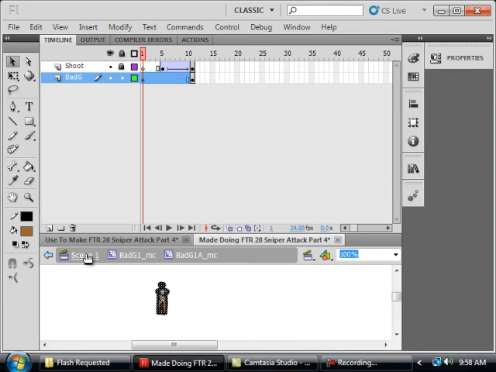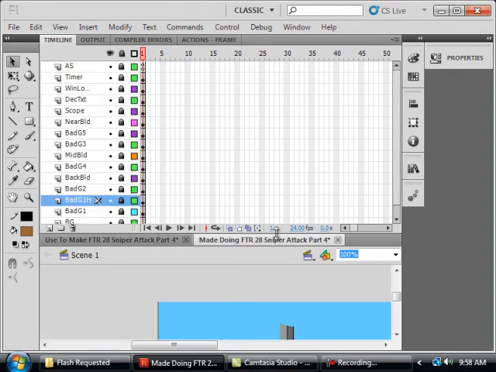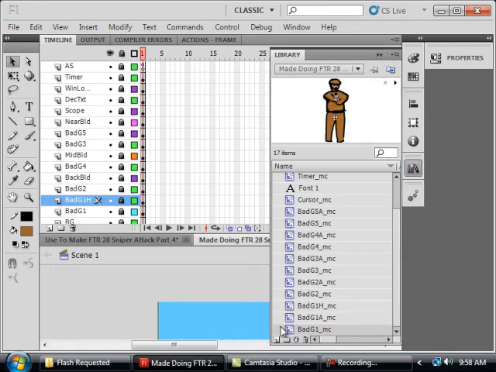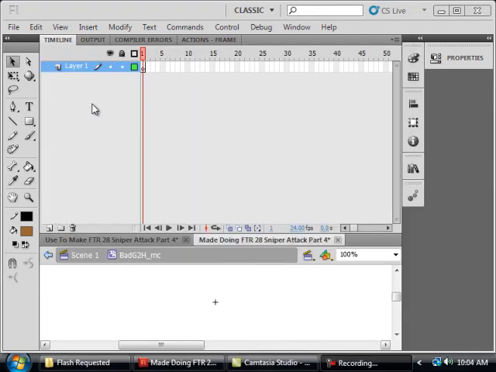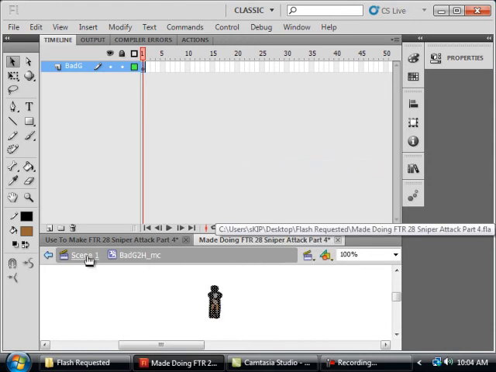Go back to scene 1. Open up the library panel. Come down here where it says new symbol. Make a new symbol. And this is BAD guy 2H underscore MC. Now we're inside this bad guy 2H movie clip and call this layer bad guy. Select frame 1. Come down here and paste in place that bad guy. Back to scene 1.